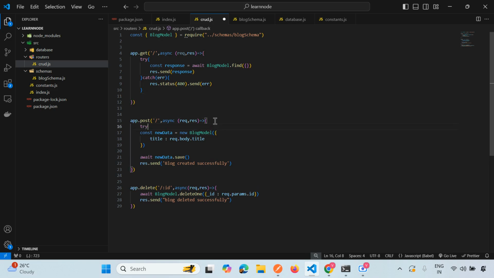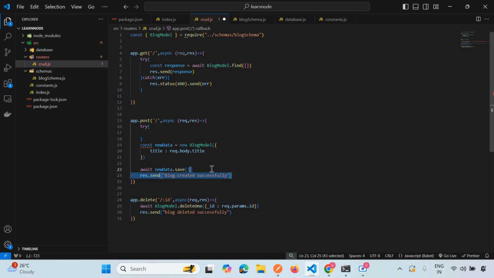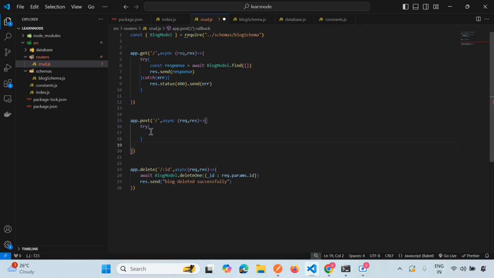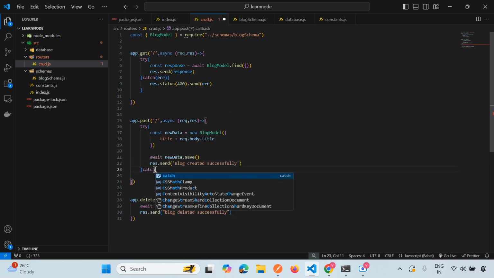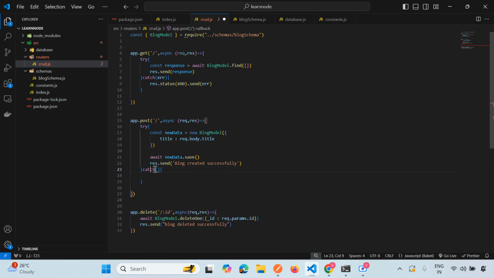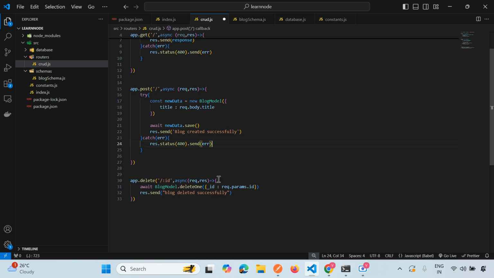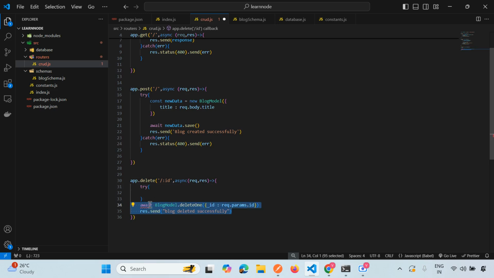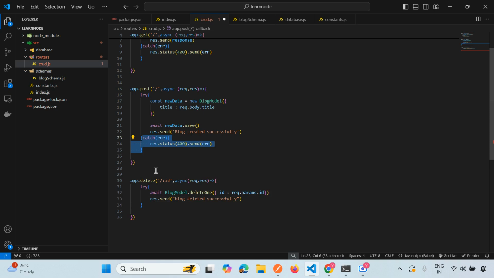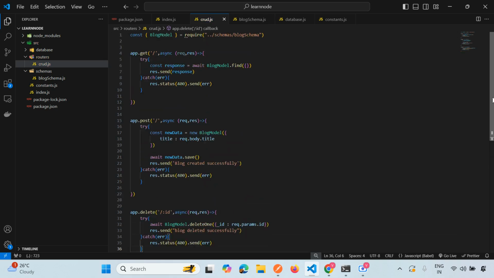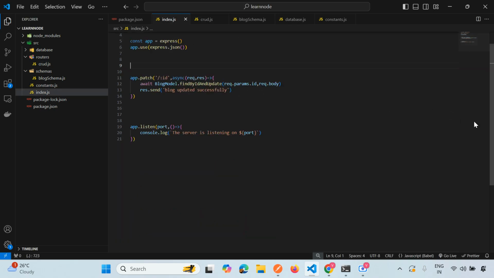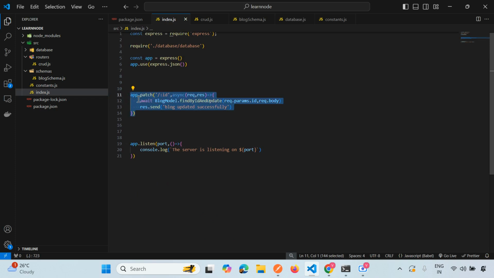Here also I will be adding try catch. It's very important to use a try catch block when you are using asynchronous operations. Okay, I missed this thing. Let's cut.